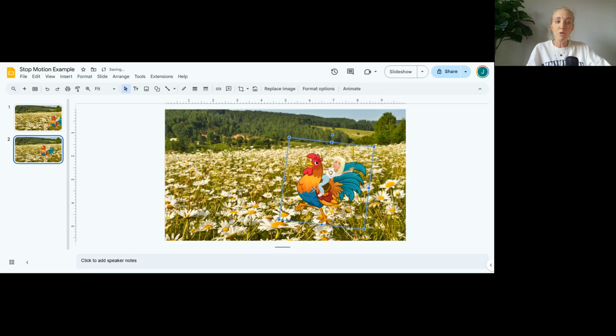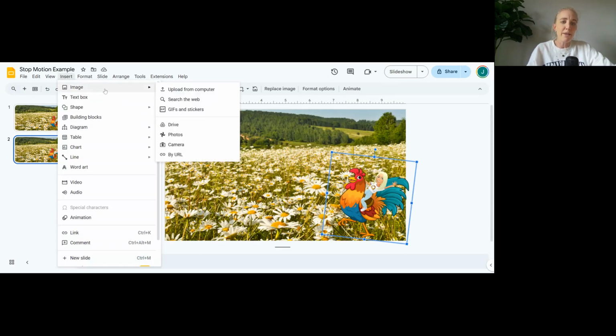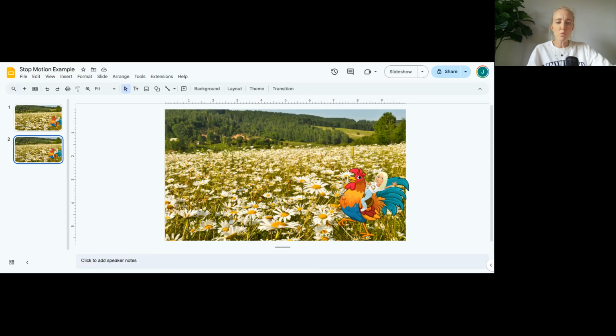I could obviously move the rooster way over here, and then it would be a little less realistic looking, or a little less stop motion looking. But I can click it through here. I can also have other things appear, like perhaps I want the sunrise to be happening at the same time. By searching through the web, you can add screenshots. You can upload your own things from the drive. That's pretty much what you're going to do.